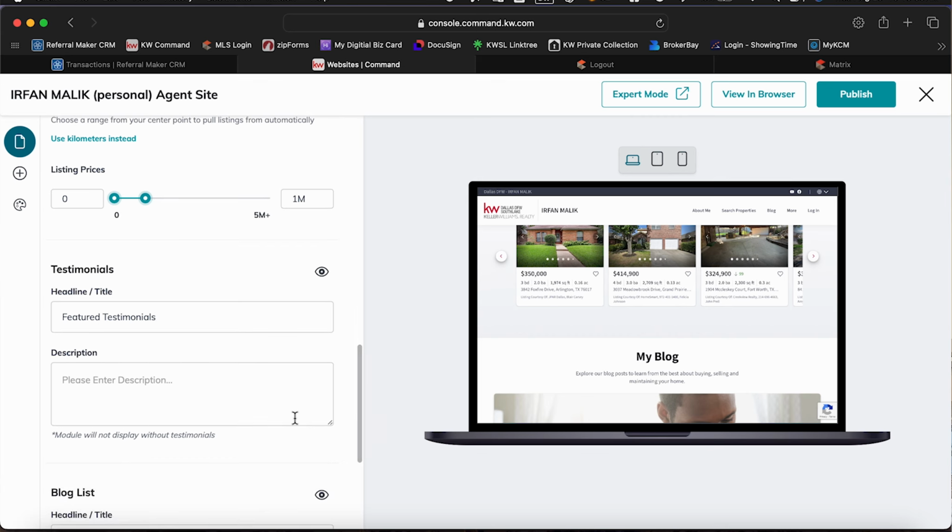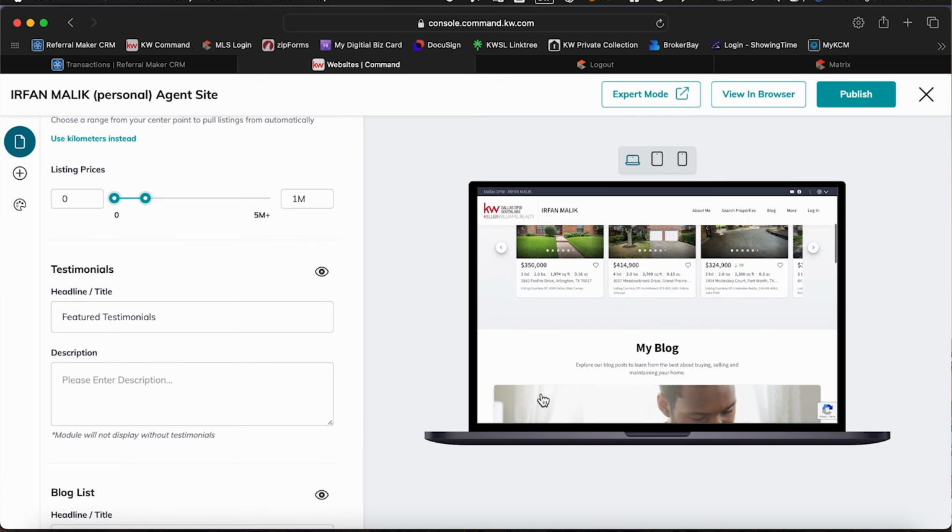The next section is testimonials. Now, for some reason, it's not showing up as testimonials. Maybe it's because we don't have any on here. We use Google reviews and Facebook reviews and other places like that. I don't have any testimonials on our website. What I did is I just Googled it and copied it from there.